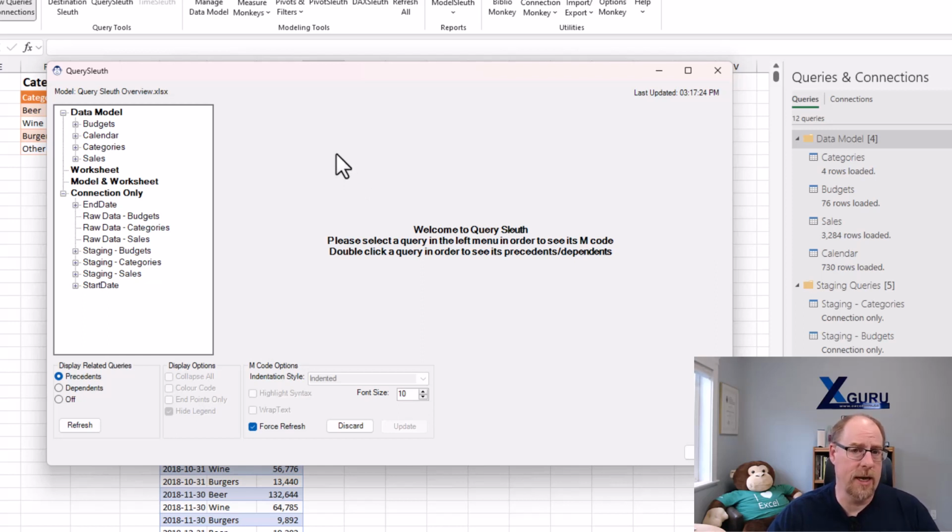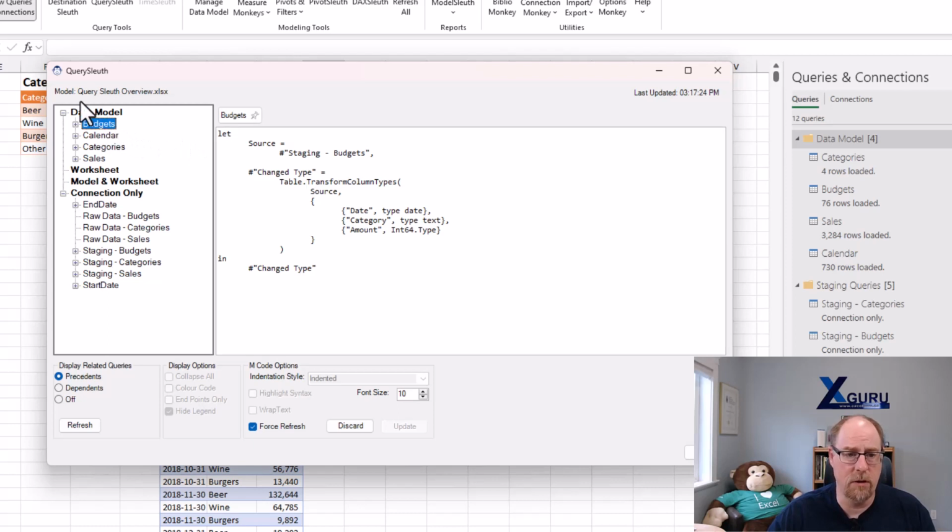Number one is to let you trace your query dependency chain and see what the M code is. And number two, if you happen to be on a pro license, it will also allow you to make light edits to your M code, as well as show you things in a little bit easier version. So you can see right here, I have a budgets query. If I click on this, this is loaded to the data model, as we can see, and it gives me some nice indented M code, which I find to be a little bit more readable as to what's actually going on.